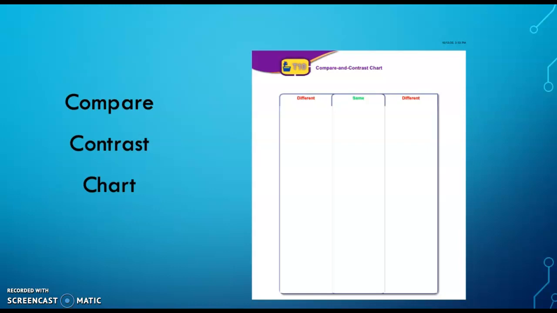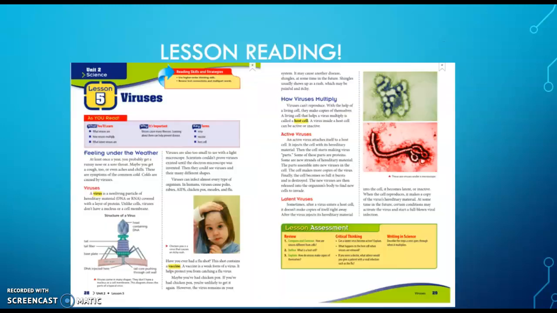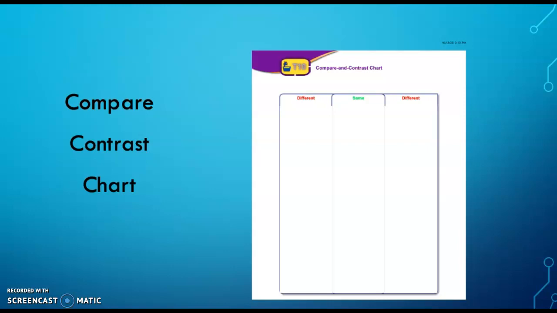So when you open your assignment, you'll see a chart just like this. So these two red words here say different. You will go back into your reading. You will choose two different things, and you will put them here where it says different and different. In the center, it says same. So you're going to pick out something between your two different columns that are the same. So you're going to find two things.